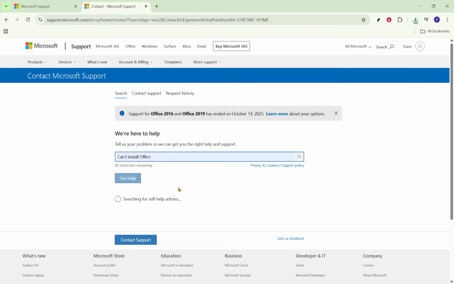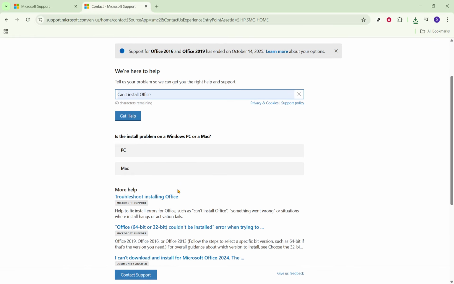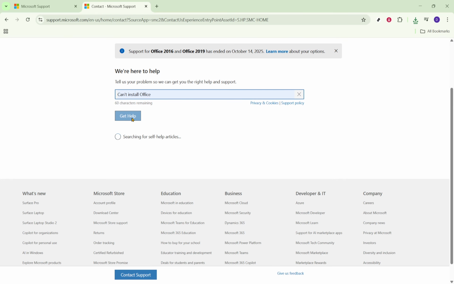Next, you'll be asked to select your product or service. Open the list and pick the one that matches your issue. For example, if your question is about Word, Excel, Outlook, or subscription billing, choose Microsoft 365 and Office.